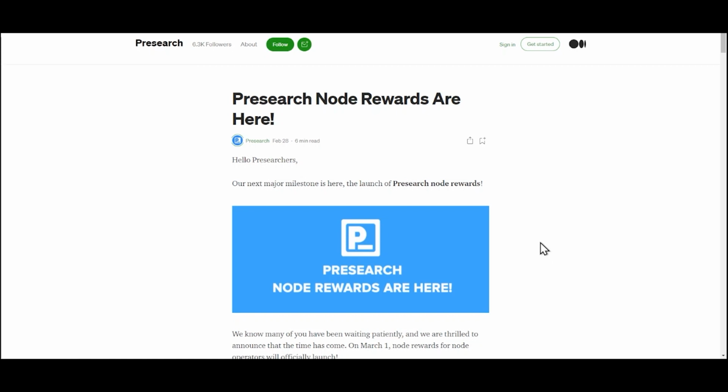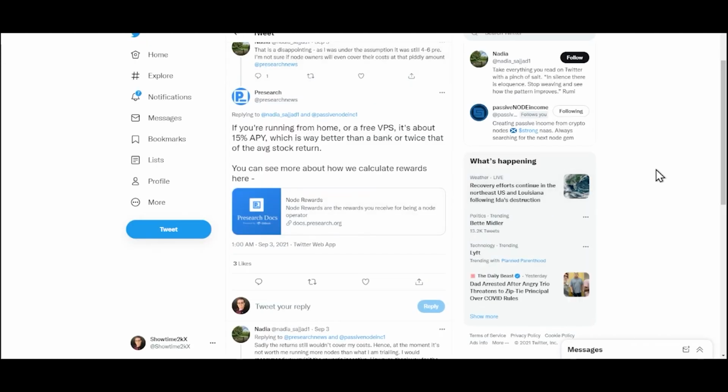So that combined with the blow off top of the bull market, you can kind of put 2 and 2 together. In my opinion, not financial advice, I recommend Presearch because of the potential later, not so much now. Income-wise, that is. And this is confirmed here on Twitter.